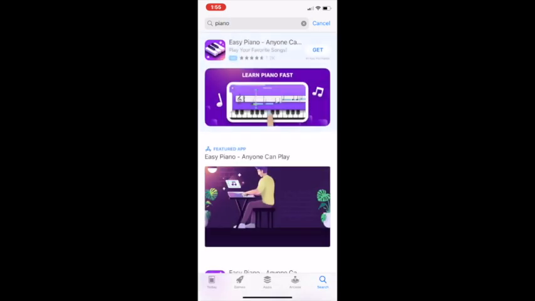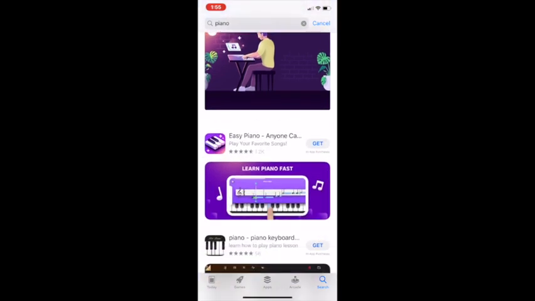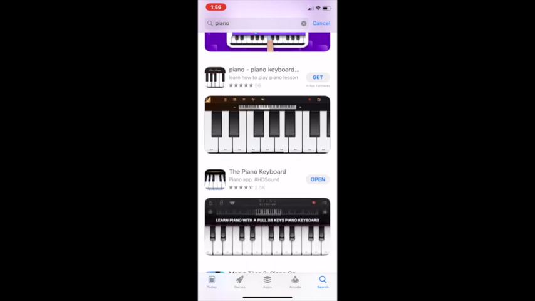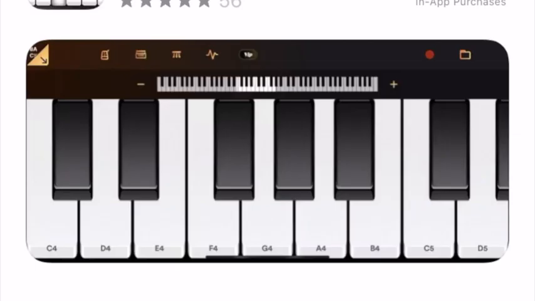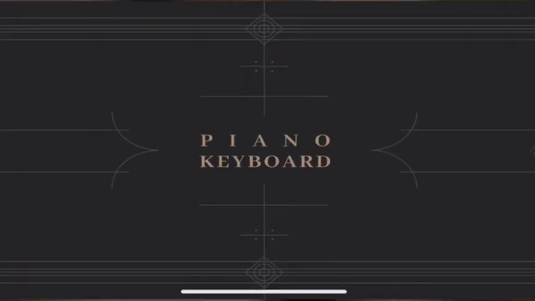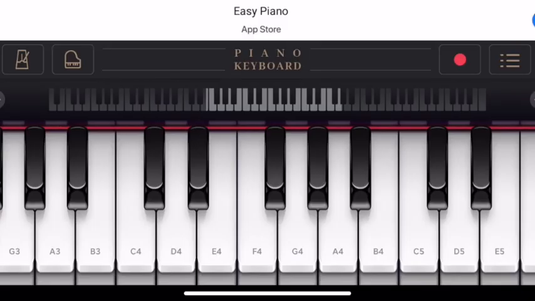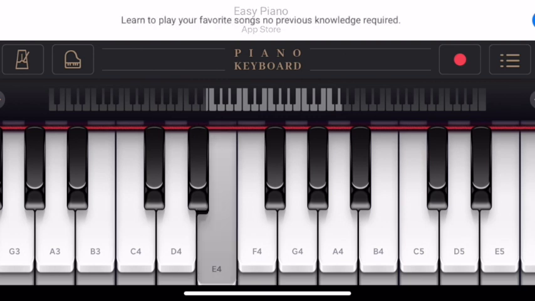So on your device, go to your App Store. You can look up something like piano, and a few things will come up. Well, many things will come up, including instructional apps, but then there are just basic instrument apps. And I have been using the piano keyboard, which I'll show you what it looks like as it operates on my phone.